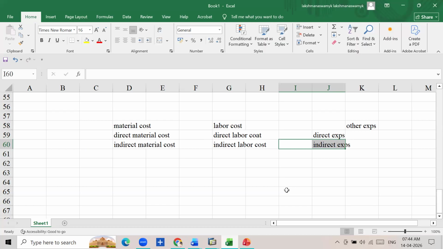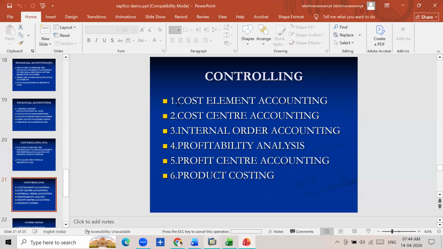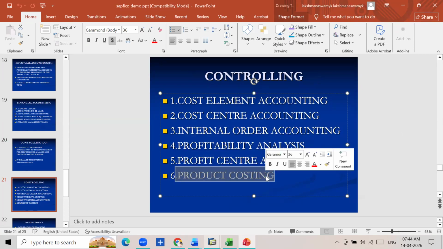Then you will be able to understand the controlling module very easily, because from the viewpoint of getting jobs, the controlling module plays a very important role, right? So in controlling, we have sub-modules like cost element accounting, cost center accounting, internal order accounting, profitability analysis, profit center accounting, and product costing. The entire 6 sub-modules we are going to cover in our training classes.